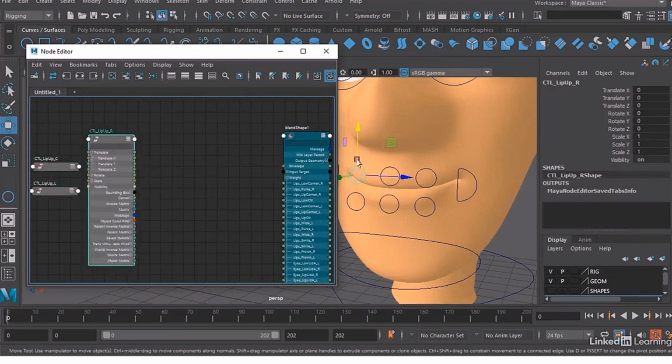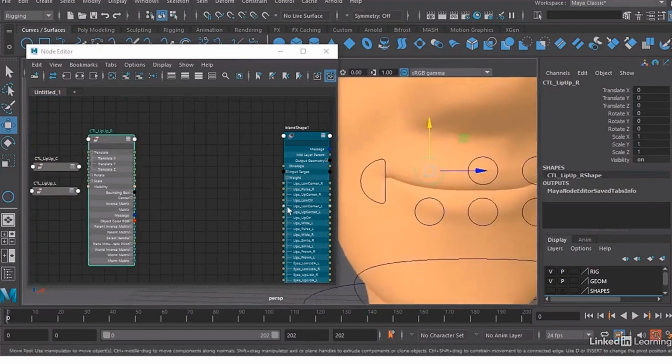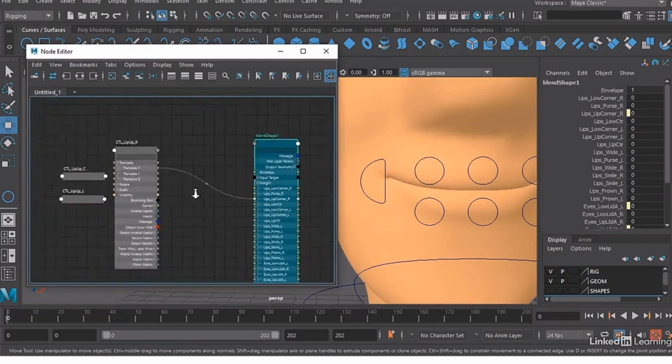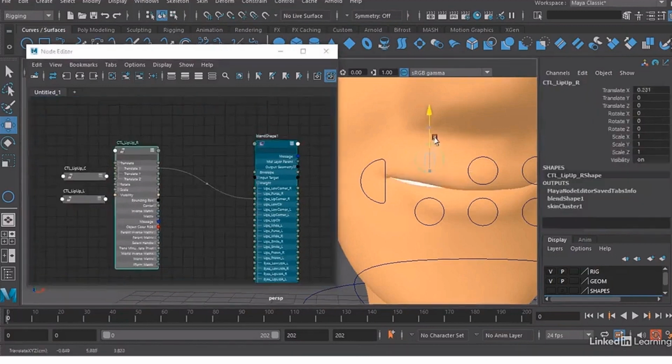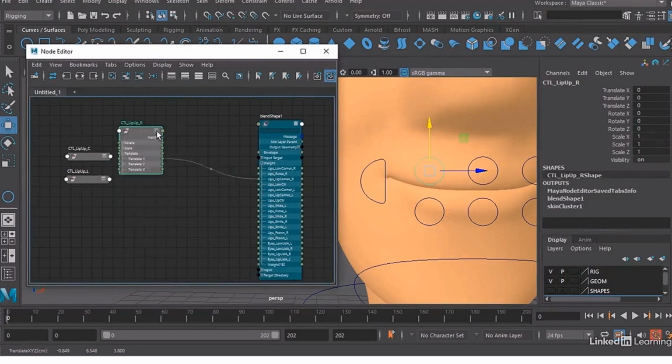Remember, we're working with translate X. And I want that to be connected to upper corner right. So when I do that, I can move it and it will affect that shape. But the problem with this is that this is moving a lot faster than the shape. So I need to basically multiply this so that they pretty much move together. So it's a little bit more interactive. And we can do that using a multiply.